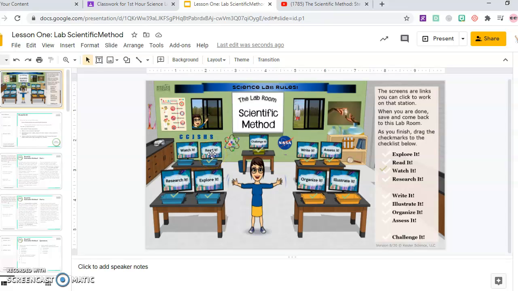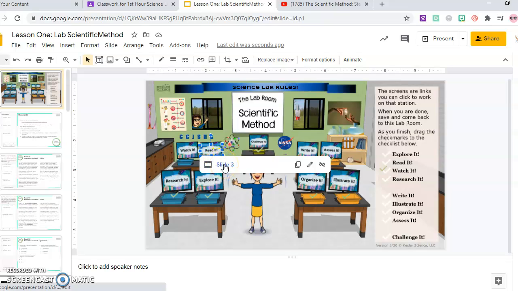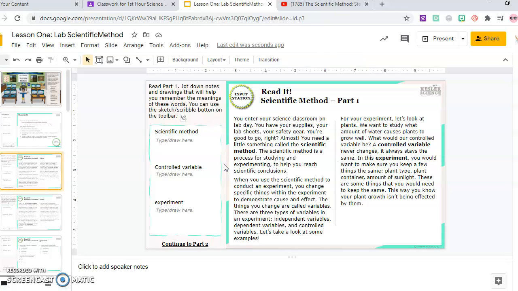Now you don't have to go into present mode every time. You're welcome to stay in work mode. If you do, you're going to click on the computer screen and you're going to click slide. So it'll show you the slide. And this is a really great strategy for you to be able to work through. This is the read it portion. Again, where are our questions? What do we need to do?